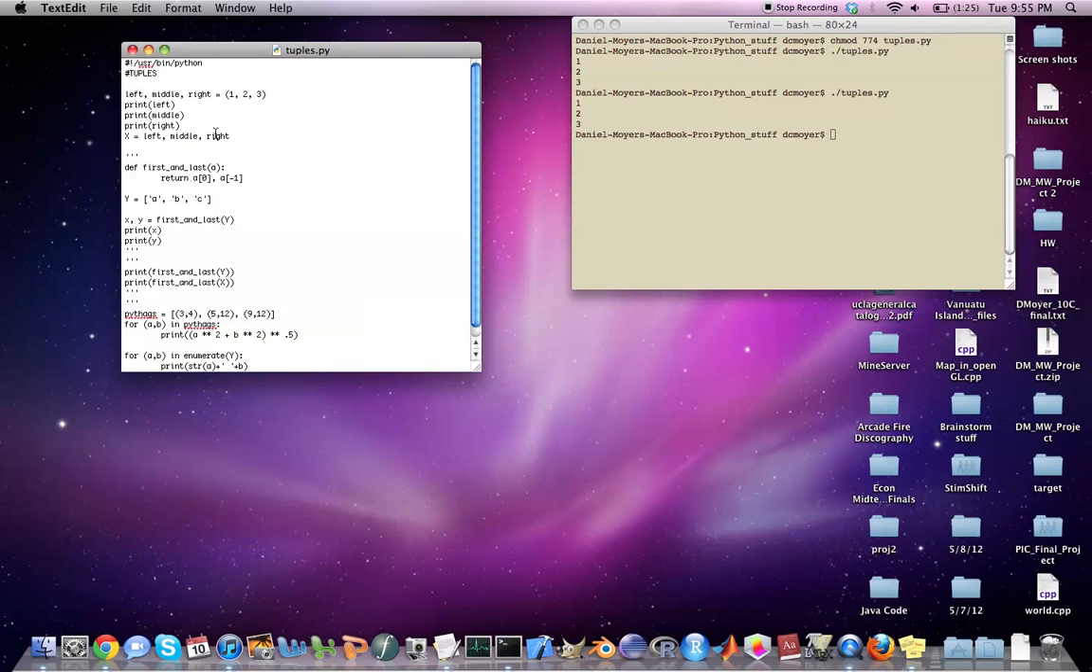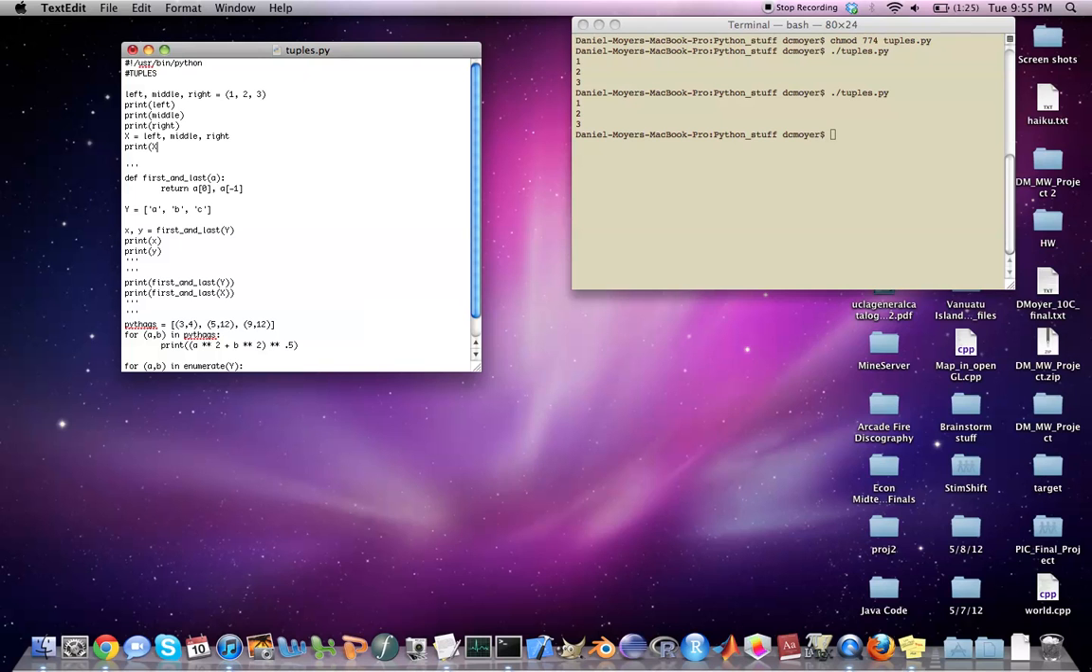And we could print out x too. And x is the tuple. So left, middle, right is being stored as one thing. And you see we've printed it out. So what exactly is a tuple? Well, it's a pairing or a tying of multiple items together.